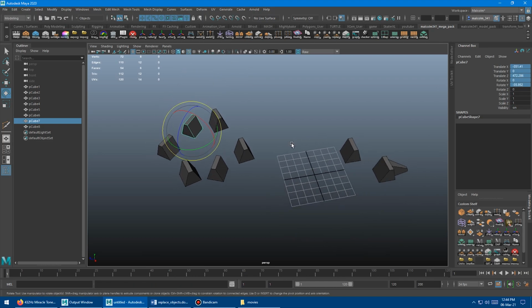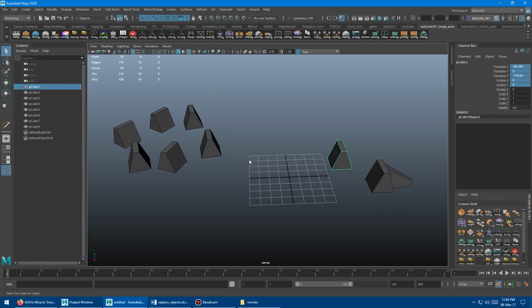And that's super important. This tool will not work if you've frozen the transform on your objects. If you have an object that you want to replace the objects with that's frozen, that will work in some situations, but we'll get into that in a minute.